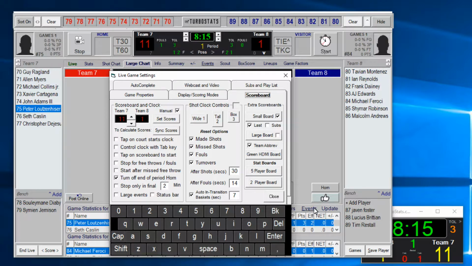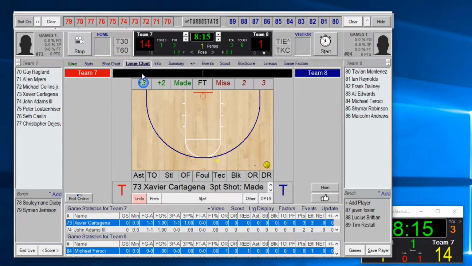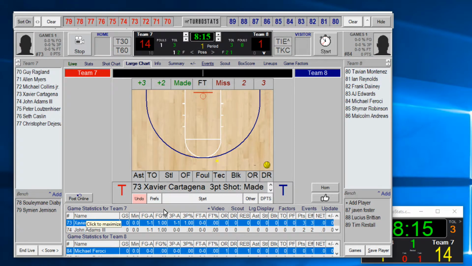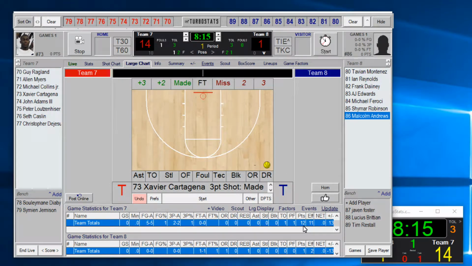Hit OK to that, and now for the rest of the game, it'll have a difference between the player stats and the scoreboard. So if I click here and I hit a made 3, it's going to add it right from this point. But if you go into the stats, right now you're looking at Team 7 here, and if it doesn't show Team 7, you can click on this and switch between 7 and 8. Okay, and so if I hit update, it's going to show me the team totals here at the bottom. You see I got 12 points. The scoreboard says 14 because I manually added those points.